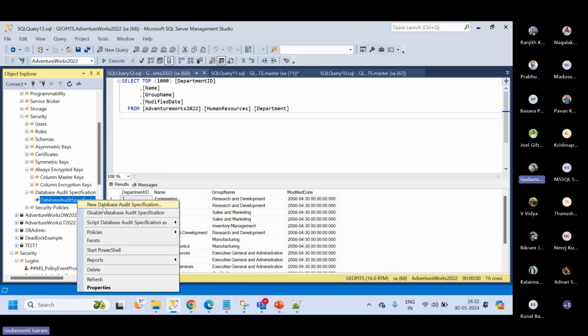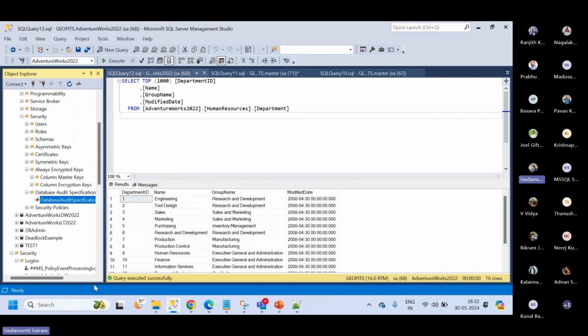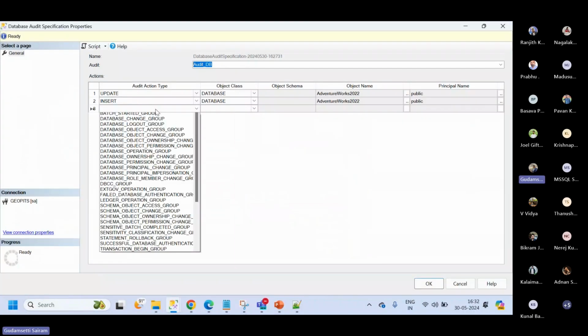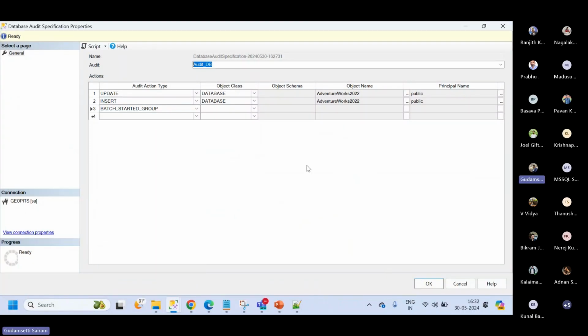Suppose you want to enable it without disabling it, it won't allow you to add anything. If you want anything, click on OK. It's saying it won't allow. It should be in disable mode. If you want to add any specification, it should be in disable mode.